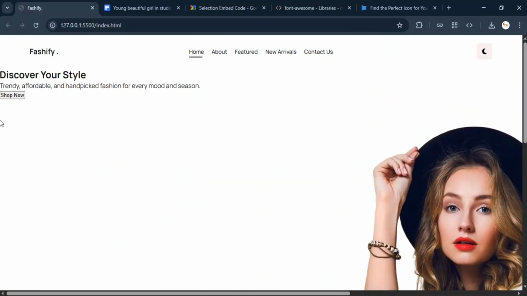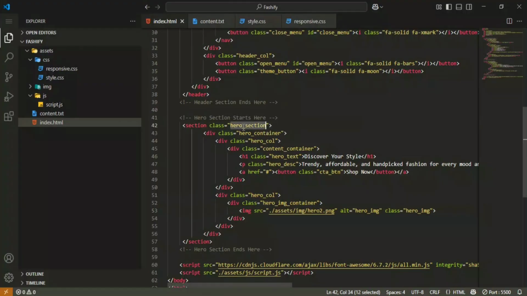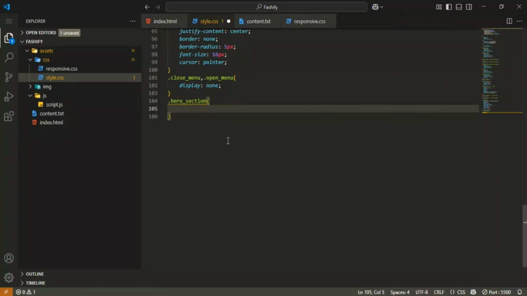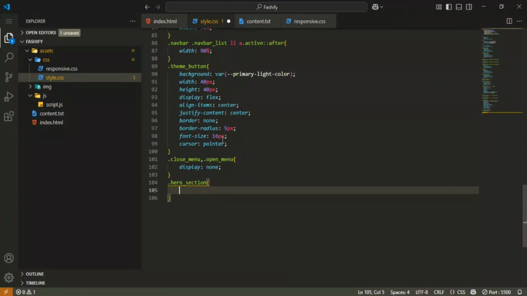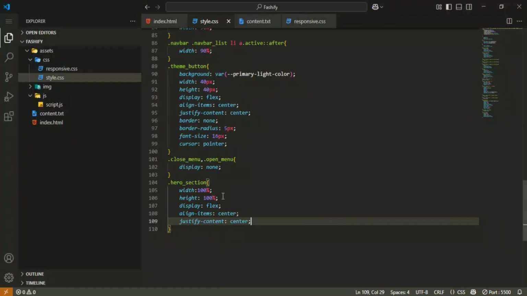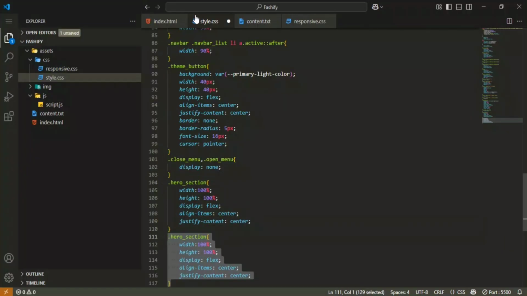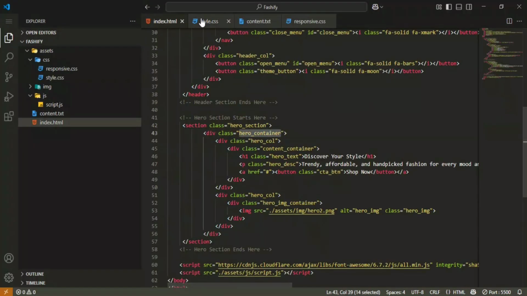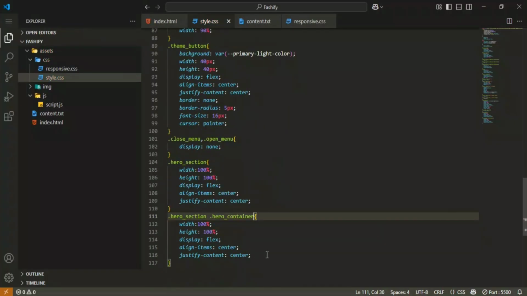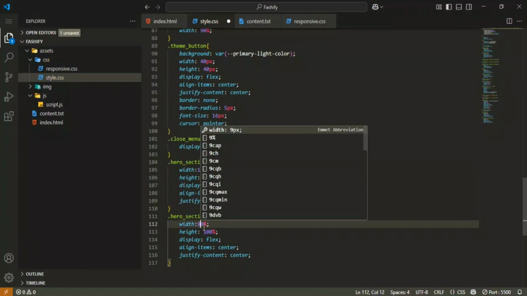Okay, now we are going to style it. This one will be width 100%, height 100%, same display properties. Then hero underscore container. The width will be like 90%.